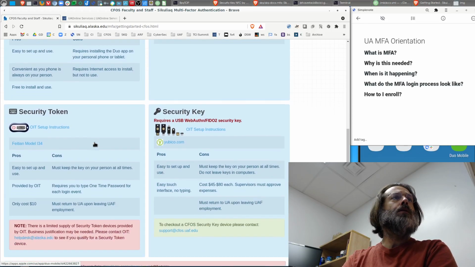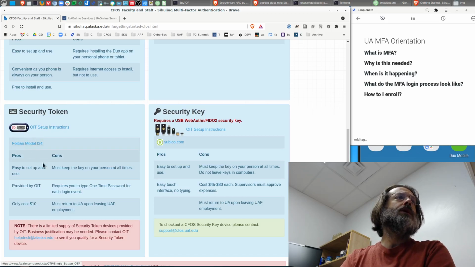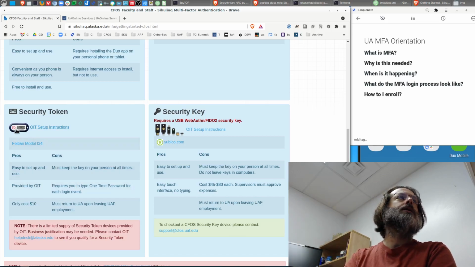There are also physical key fobs. OAT provides a security token device, which is this FEDIAN model I-34, that provides a one-time use password, or OTP. One-time password is what that stands for. It gives you a PIN, and then you enter the PIN and you log in, and it proves that you have that device. And then there's also these security key fobs.